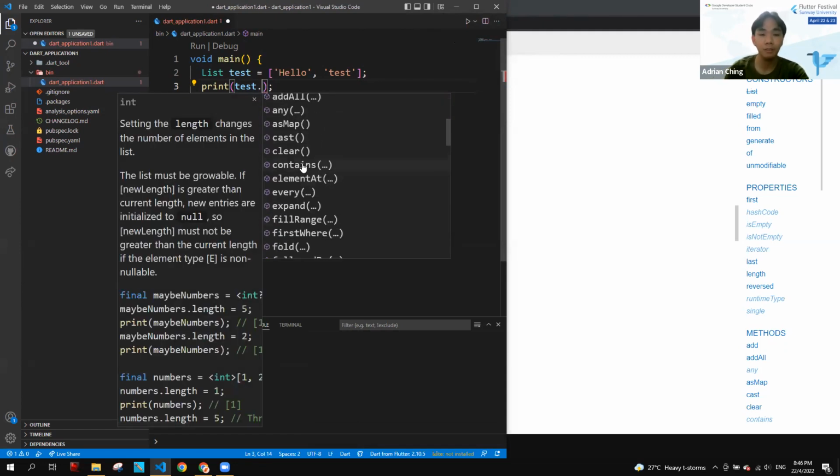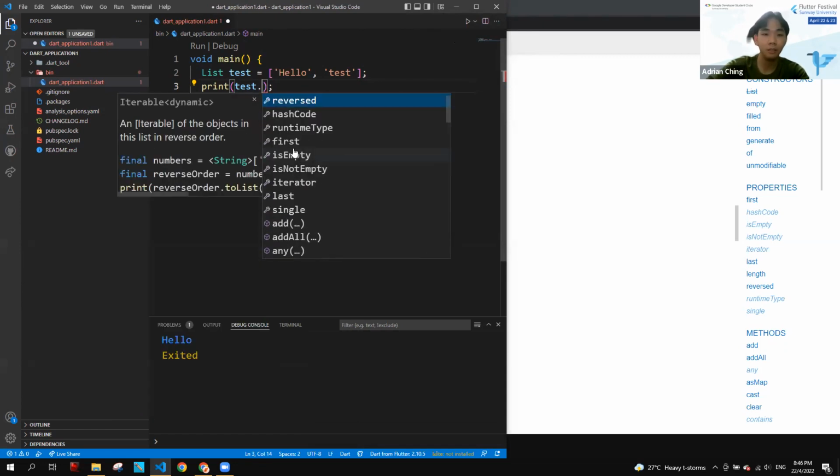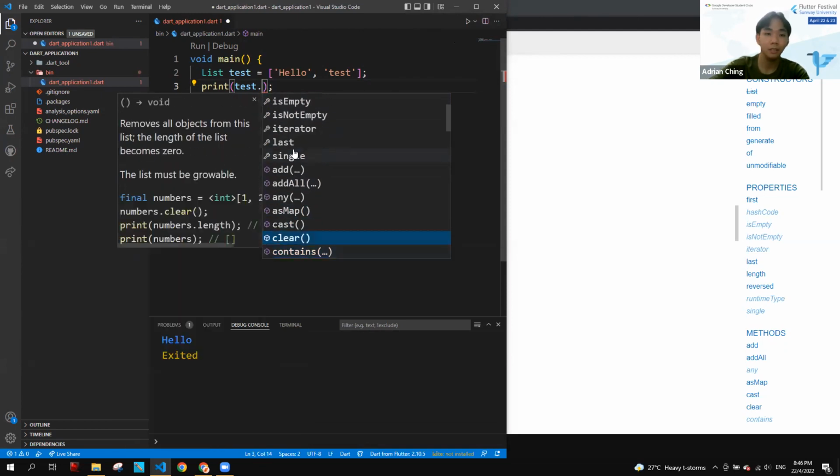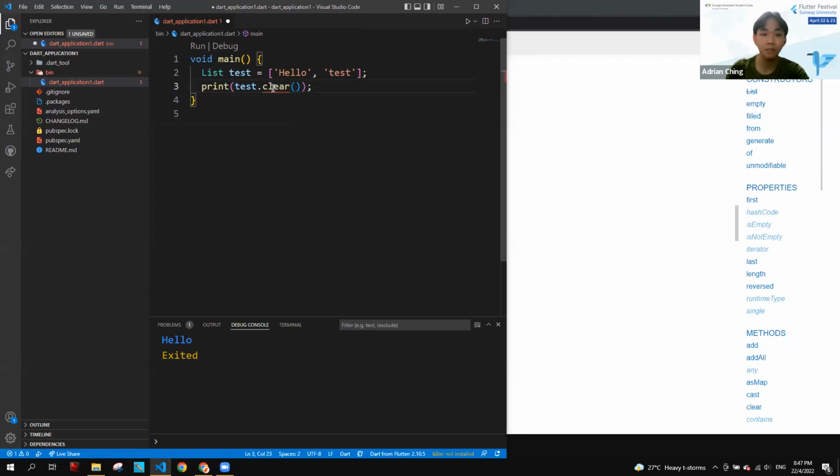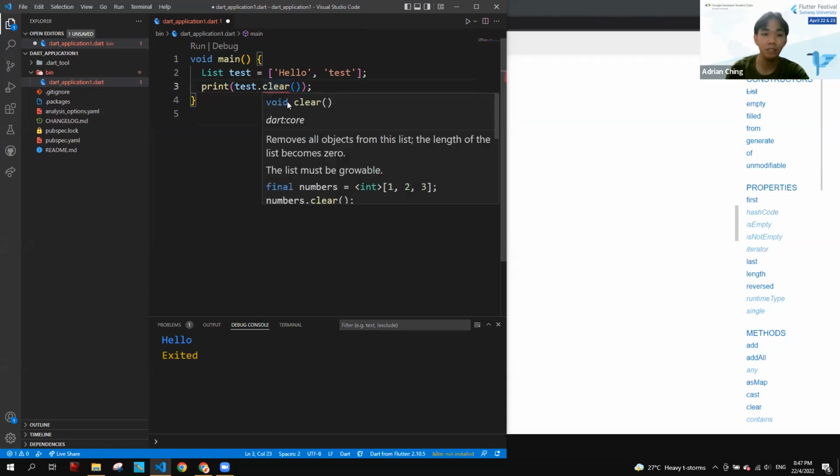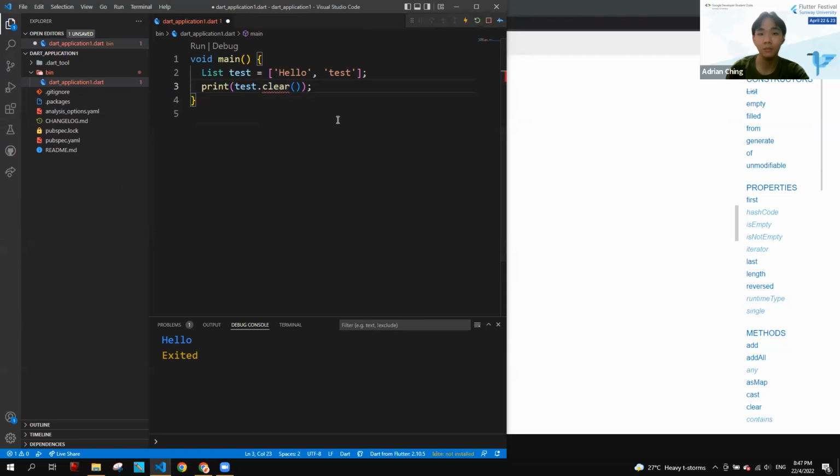Now for the methods, there's this clear. Let's see. So this clear method returns a void. So we can't actually print it out because it returns void. It doesn't actually give us a value. So if you print it out, it doesn't work. What you can do for this clear method is to just use it outside first, then you print the test again, and let's see what happens.